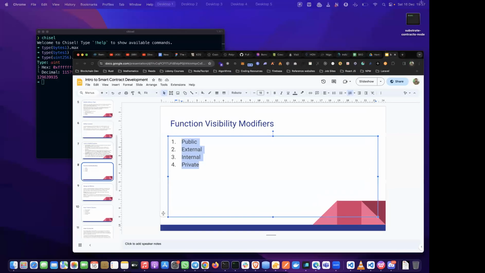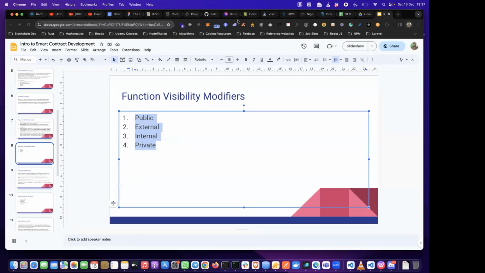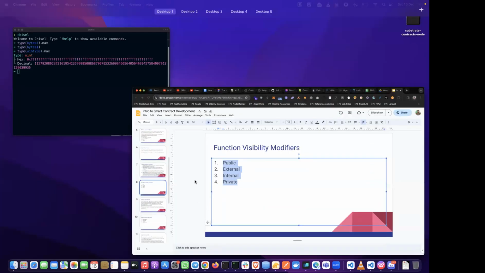All right. Remember, we still need to write smart contracts today. Someone is coming in. All right, so let's go.